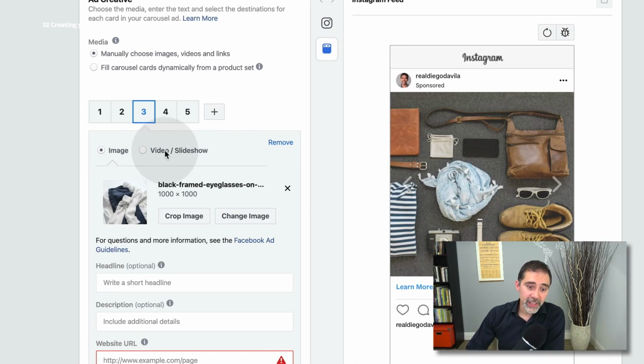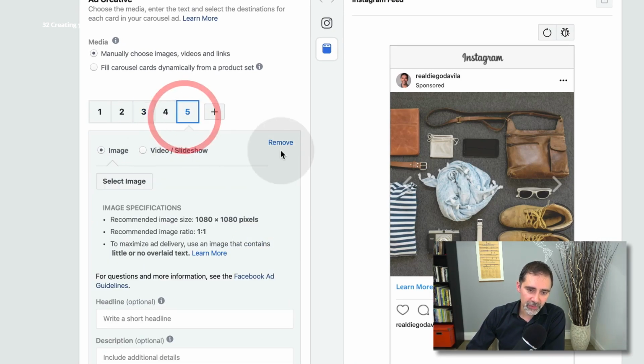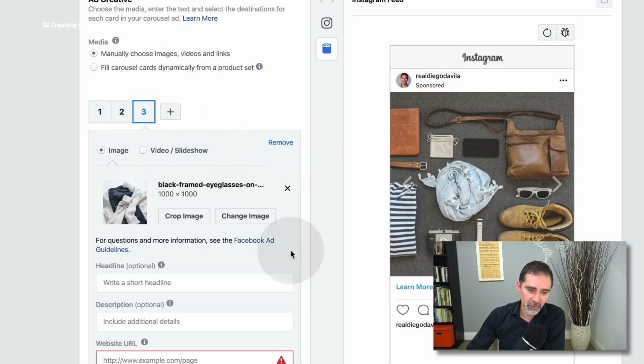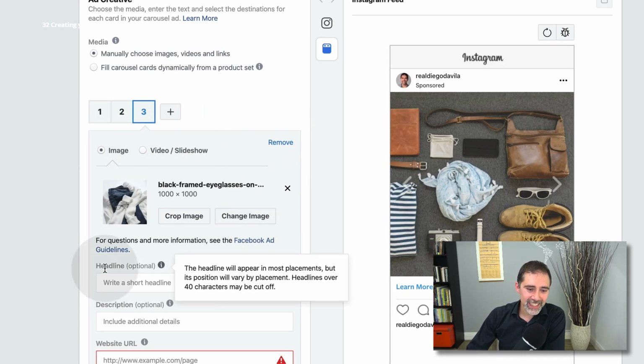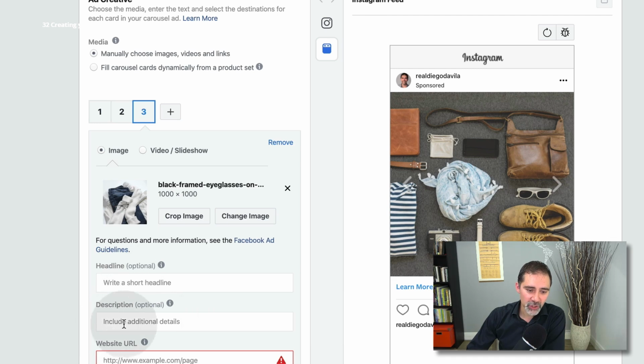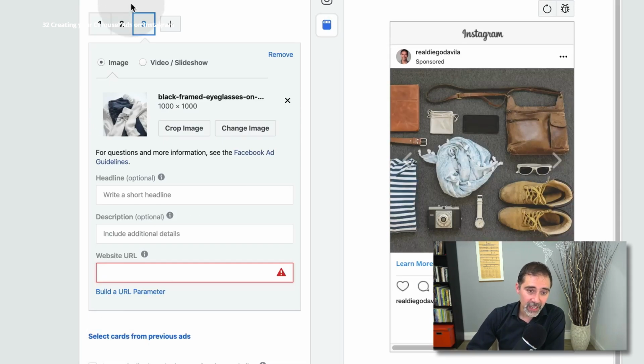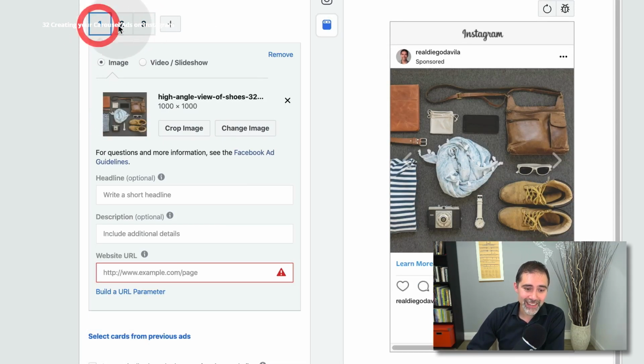Excellent. You see that also I can select a video or a slideshow if I want. The 5, I will remove this, and the 4 I will remove. I will just keep 3 for now. Also, you see that the headline is optional, the description is optional, but the website where you are sending people is not. You need to add your website. And this is great because you can add a different website for each photo, for each card that you are using. In this case, I will add my website here.